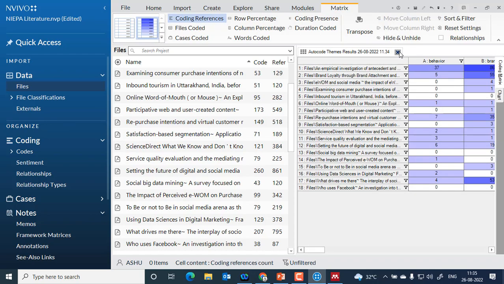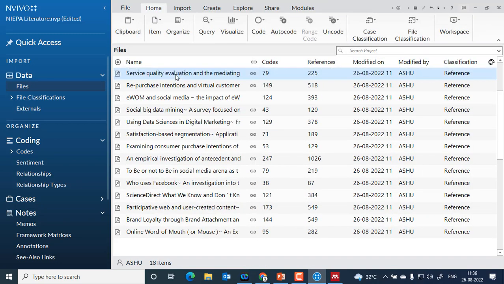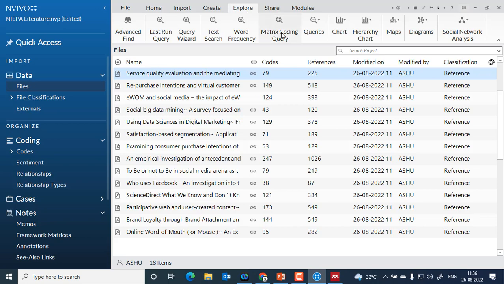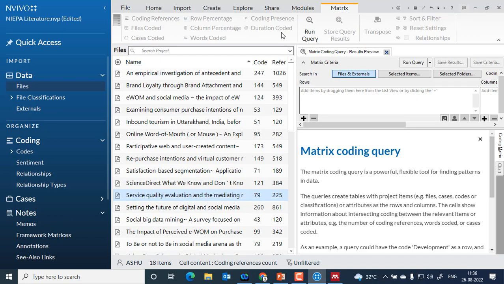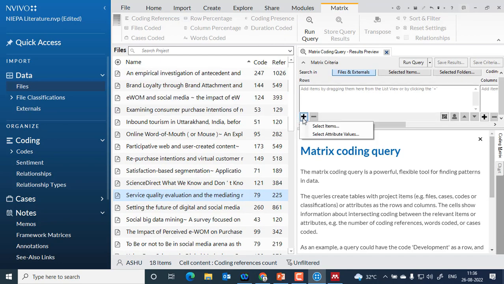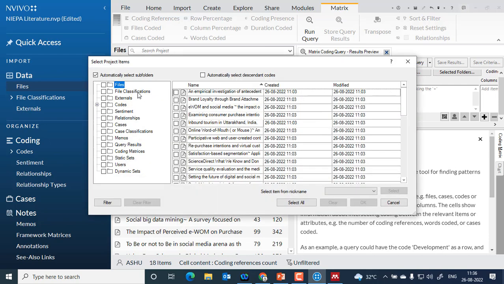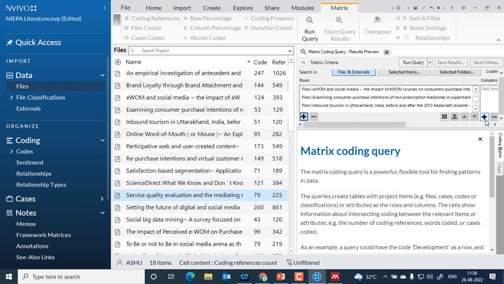Now I am going back to the papers. I'm selecting all these papers. I'm going to explore matrix coding query, and then I'm selecting a few papers, select items. In this, I'm selecting 4 to 5 papers, and under the other box, just let me drag it. You'll get an idea.